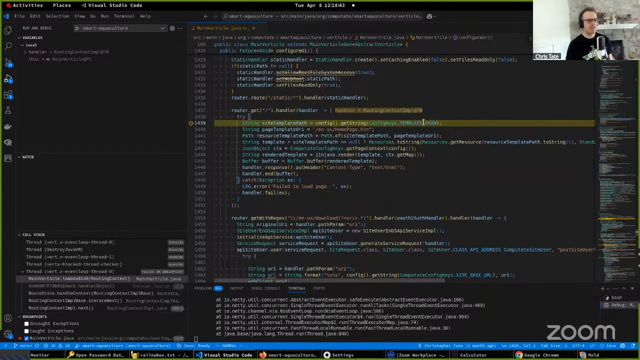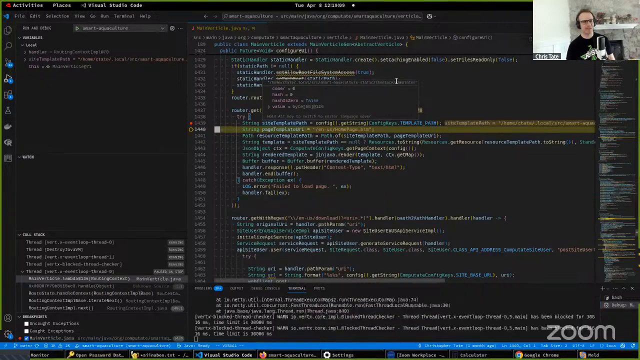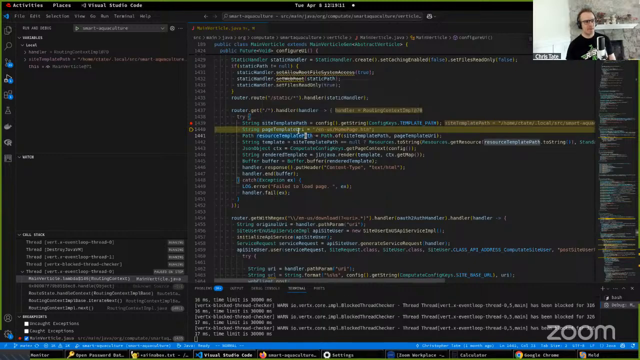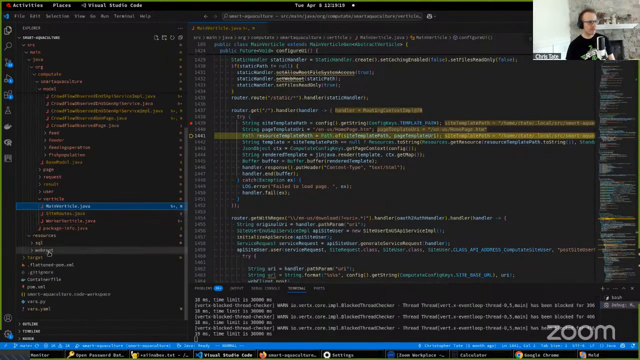And so this is a request. How do we show a home page? We can step through this line by line. So it gets a site template path, which is, it figures out where the templates are stored, which is in the Smart Aquaculture static repo /shoelace/templates. And then within that, it finds the enus/homepage.htm. You can find that here as well.